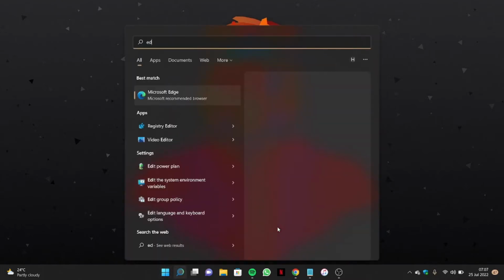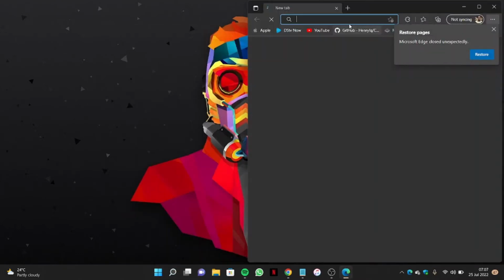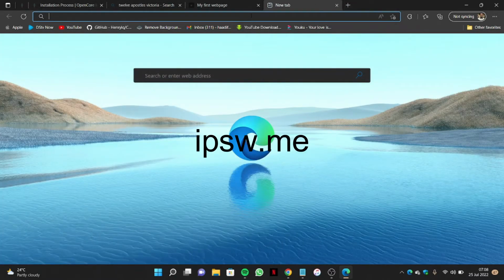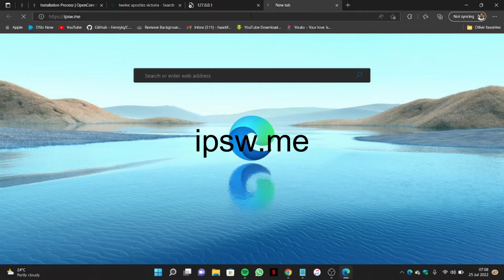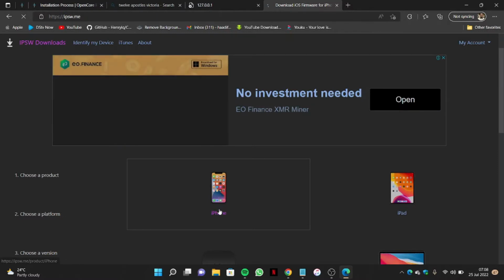Now we want to go into our browser and type ipsw.me. That's the name of the link, ipsw.me. That's where we're going to get our software from. We're going to download the OS for the corresponding device. That's the iOS 15 OS we're talking about here.